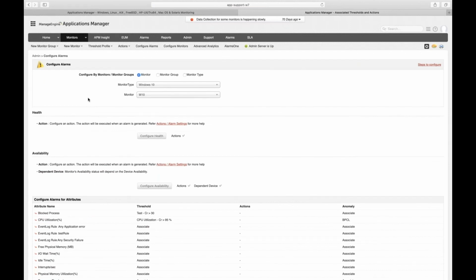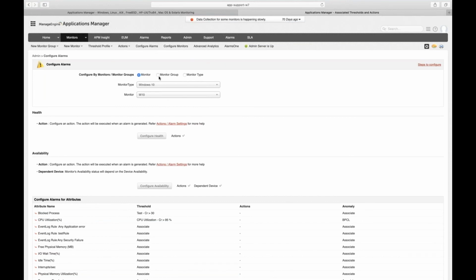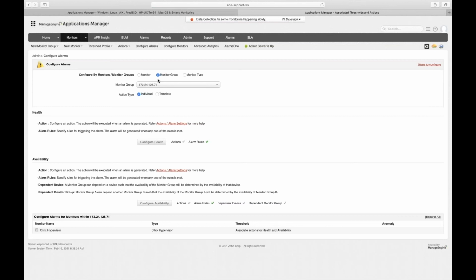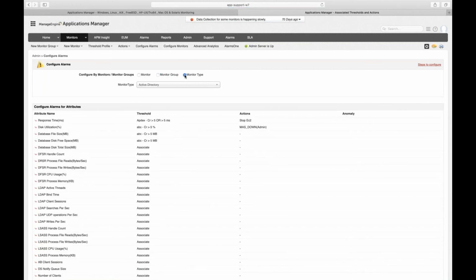In fact, what this does is it helps us actually configure and apply alarms across monitor groups. And monitor groups are basically business service groups. So you see, I can associate an alarm template to all similar monitors within say all monitors within a business service group, or I can associate these templates with all similar monitors. For example, all Windows 10 servers should have a particular template. So that is the kind of changes you will be able to do here.